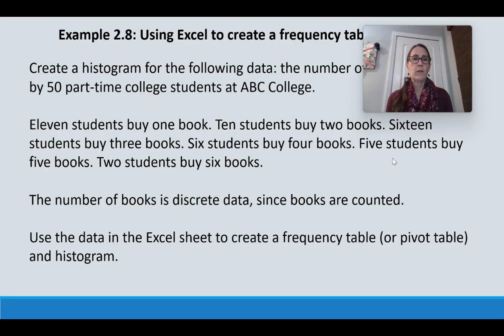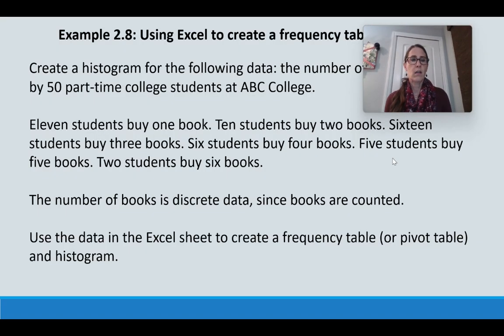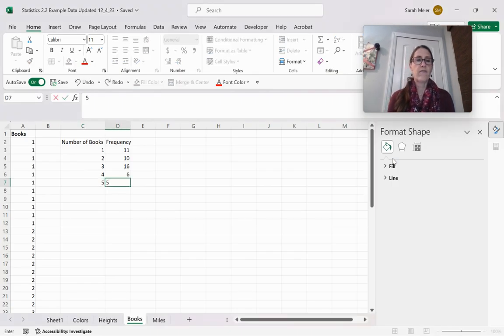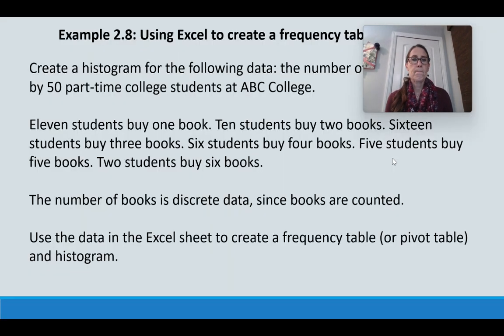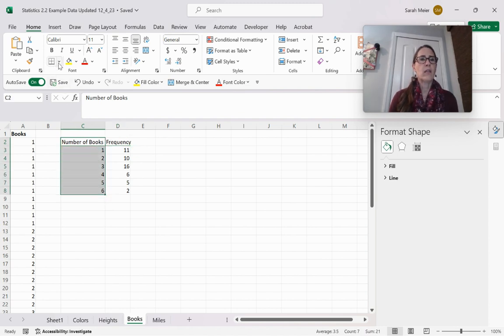3 will be the next one. 16 buy 3. 6 buy 4, 5 students buy 5 books, 6 books is bought by 2 students, okay? So I'm just gonna put my borders there. I haven't been doing it a lot with the other ones, so I'm gonna do a right border.